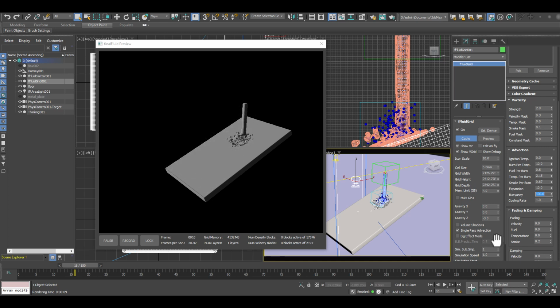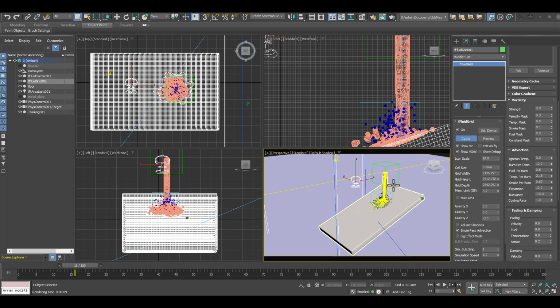So that's just the standard finalFluid. That's the beauty of it. And thinkingParticles is the perfect particle system to create really advanced visual effects together with finalFluid.